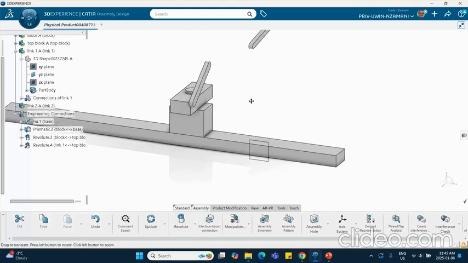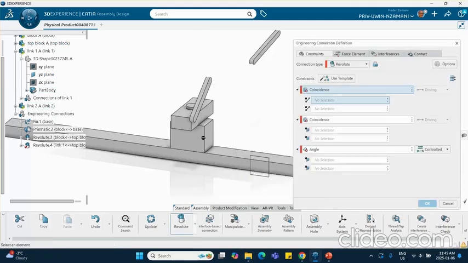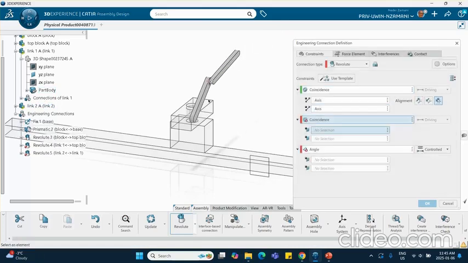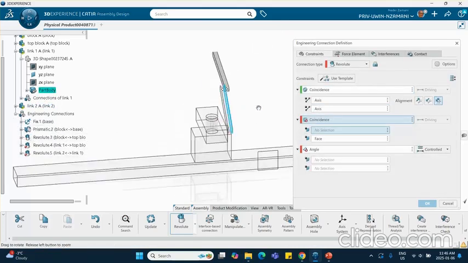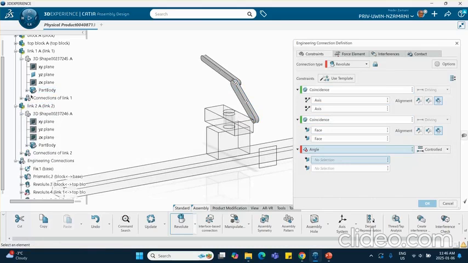Finally, I mount this on that as a revolute. So for the template, this axis and that axis, this plane and that plane. And once again, any two vertical planes. Or you can also do horizontal one, it doesn't matter in this case. Yep.